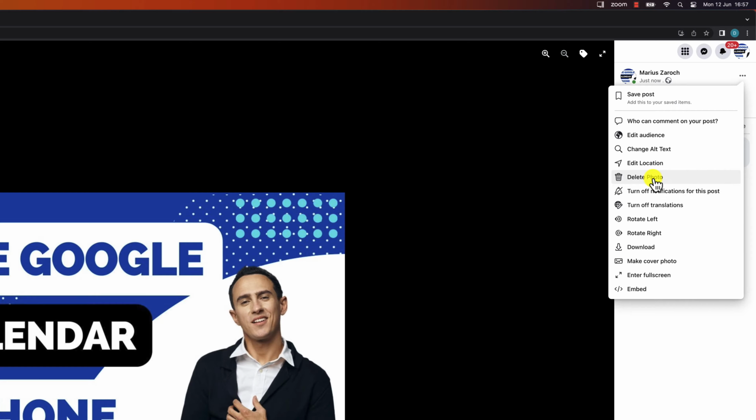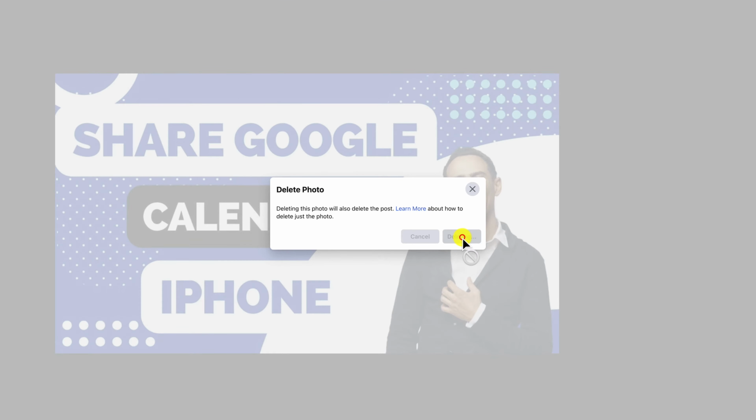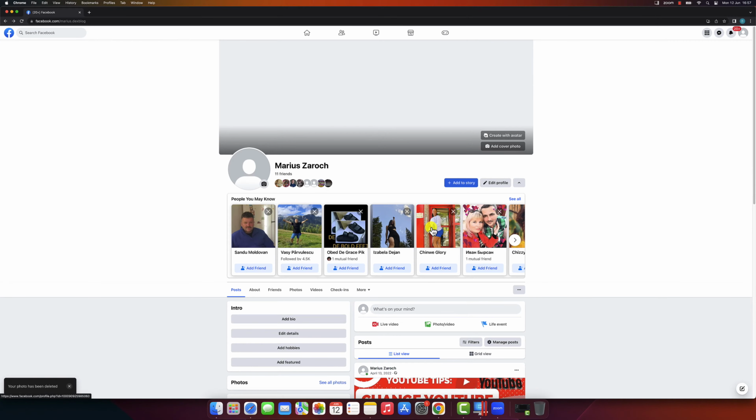Facebook will ask you to confirm the removal of your profile picture. Click Delete again to proceed. And there you have it. Your profile picture has been successfully removed from Facebook. If you ever change your mind and want to add a new profile picture, you can always follow the same steps, but choose the Upload Photo option instead.